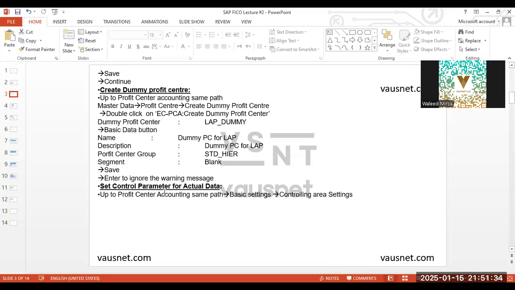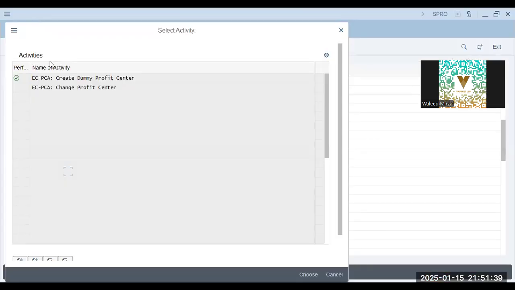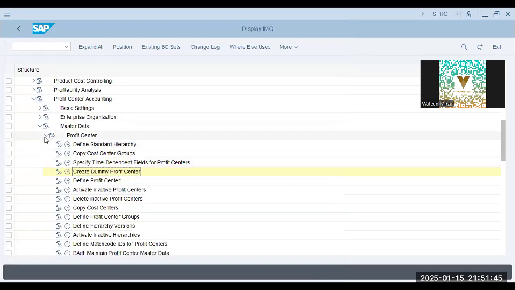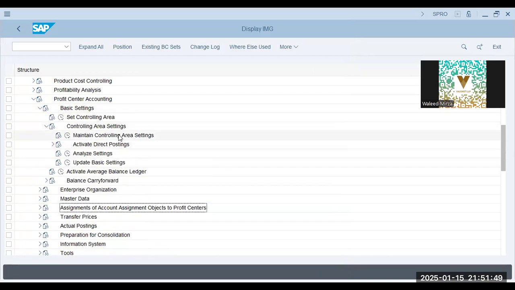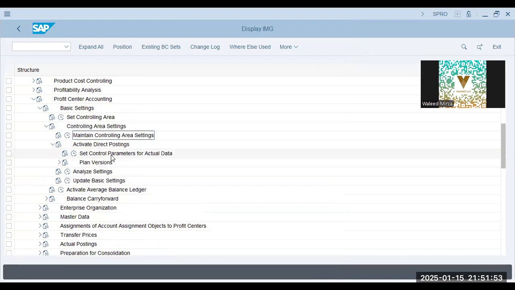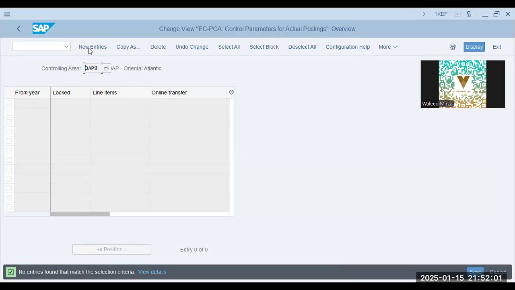Set control parameters for actual data. Basic settings, controlling area settings. Activate direct postings, set control parameters for actual data. Actual means the actual transactions that will happen.